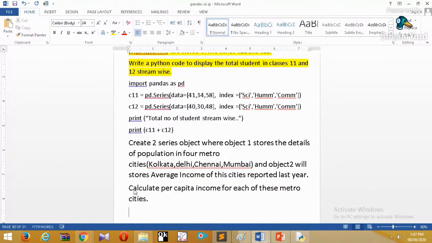Like, we have to find the per capita income of each city. Per capita income, what is the formula? I am writing here per capita income, PCI as a shortcut. Here we can use average income, AVG INC, divided by the population. This is the formula. So this will be our work.